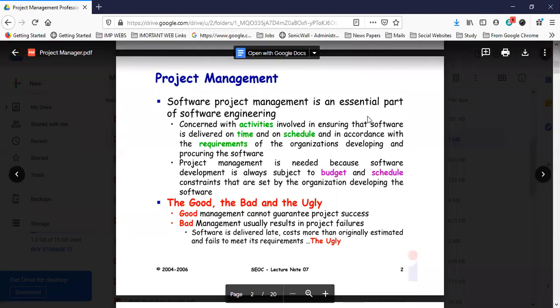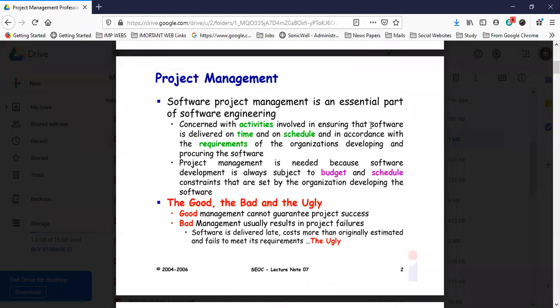This is Mahesh Kumath once again, and today we are going to start class number 5 for project management. Software project management is an essential part of software engineering. It is concerned with the activities involved in ensuring that software is delivered on time and on schedule, in accordance with the requirements of the organizations developing and procuring the software, right?